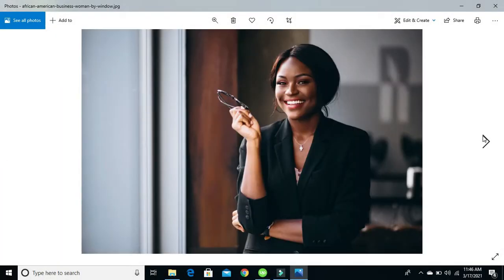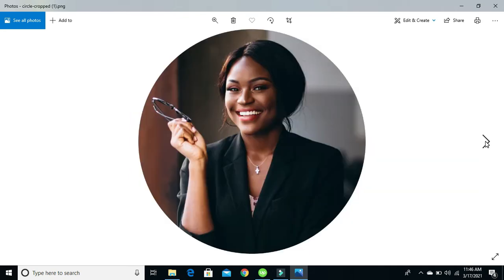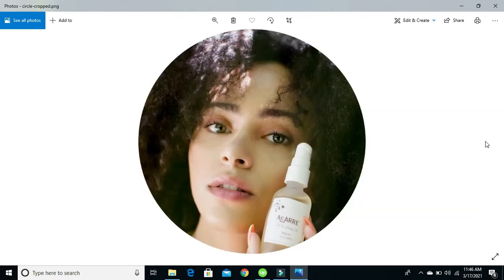Want to learn how to turn images like these into images like this? Stay tuned, I'll show you how.